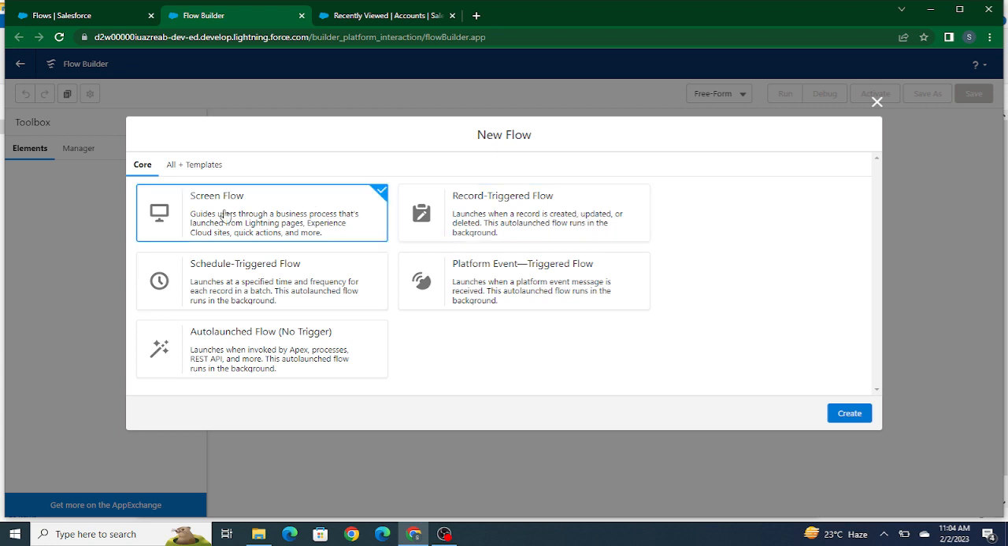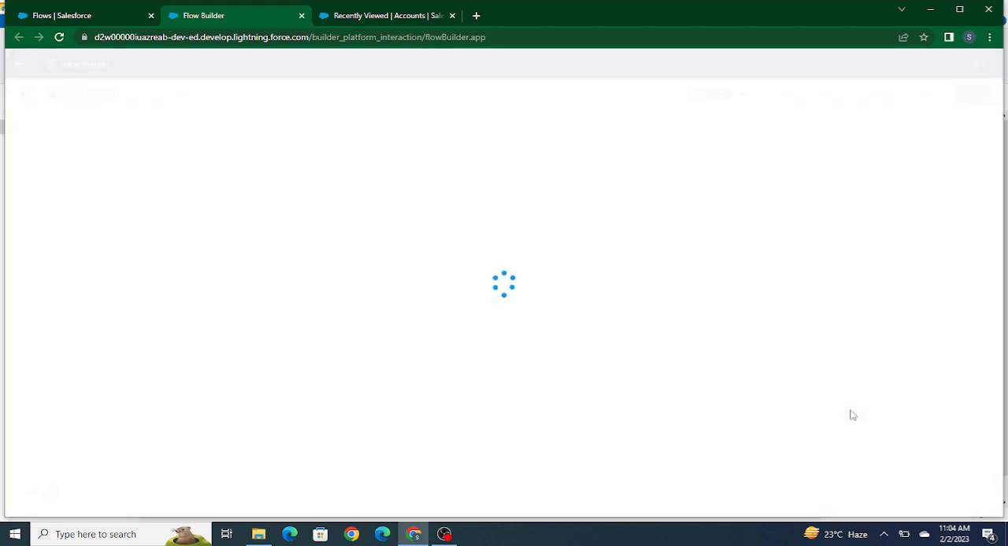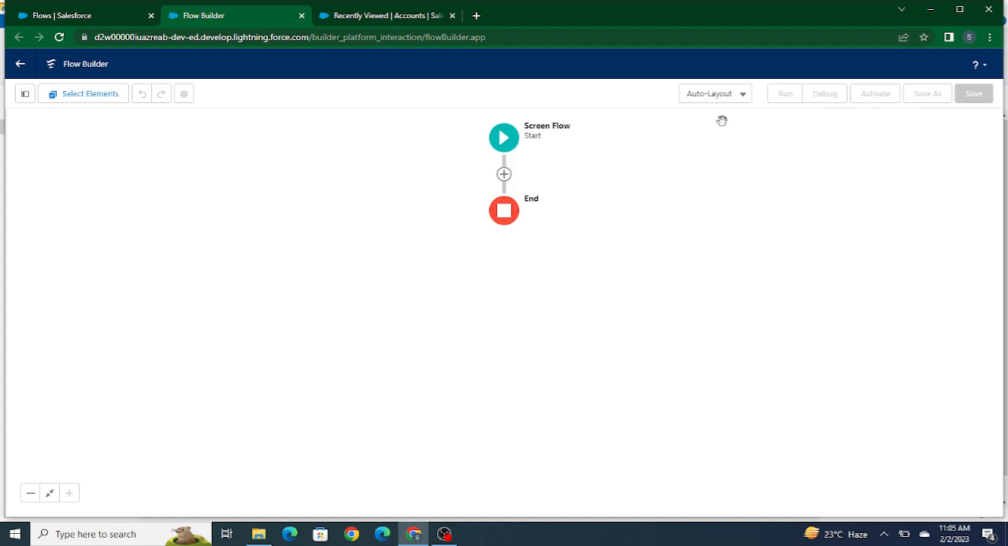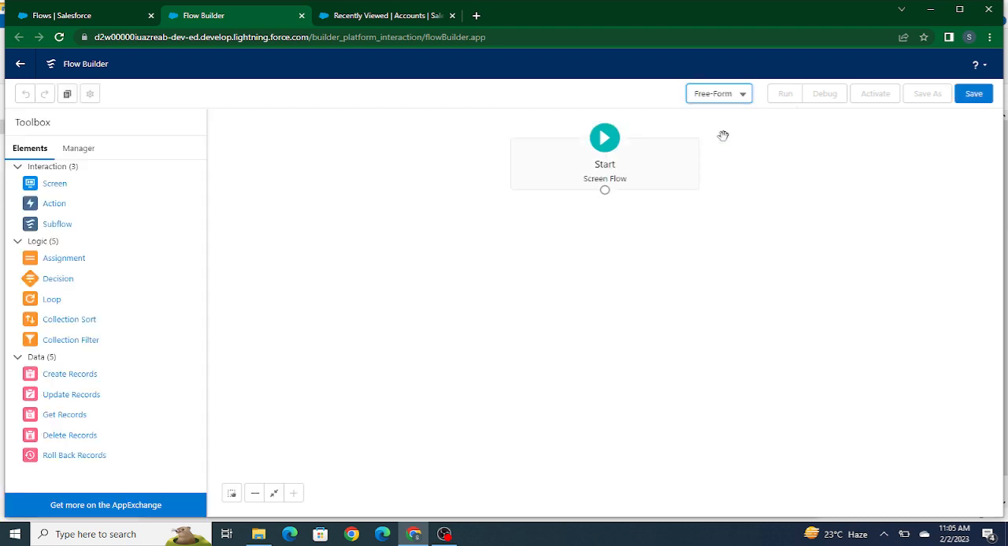So right now in this video we are going to understand the screen flow. Let's click on the screen flow, and I'm going to click on the create button. There are two types of layouts inside the screens: auto layout and freeform. I like to build flows using freeform so that I have much more flexibility to do whatever I want to.